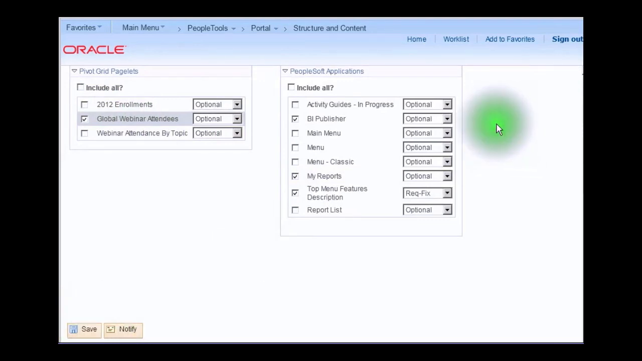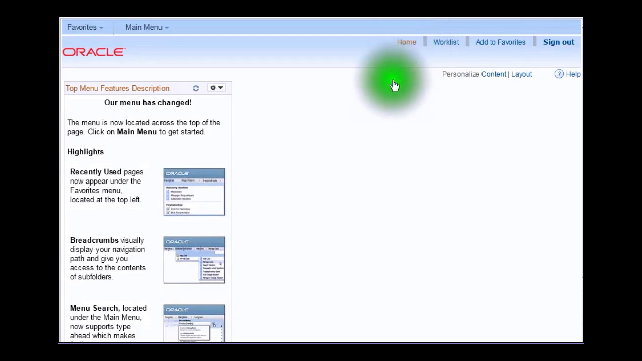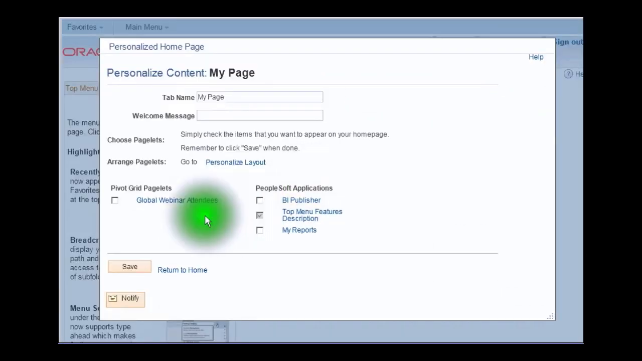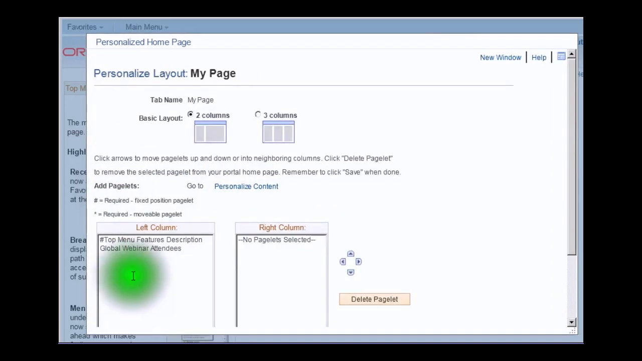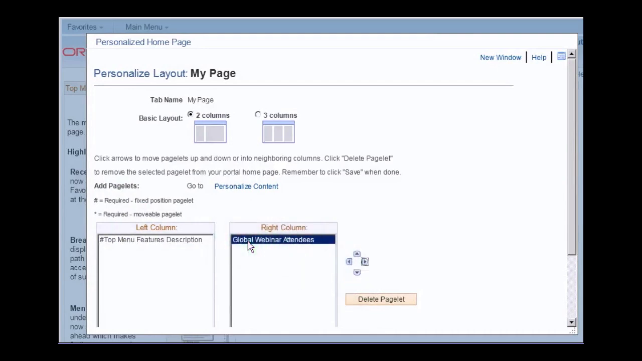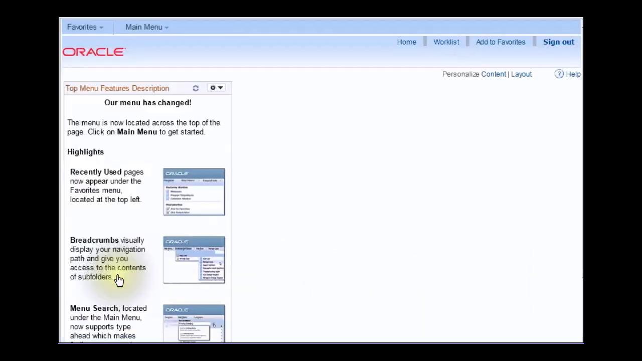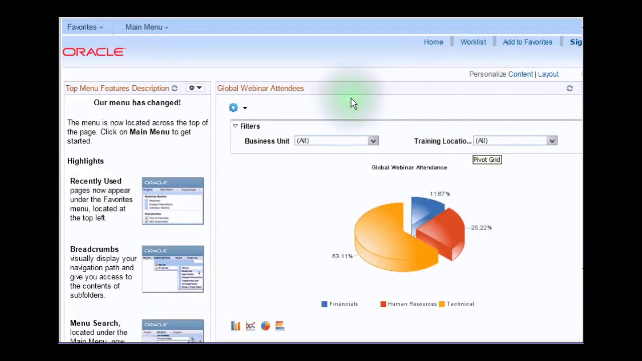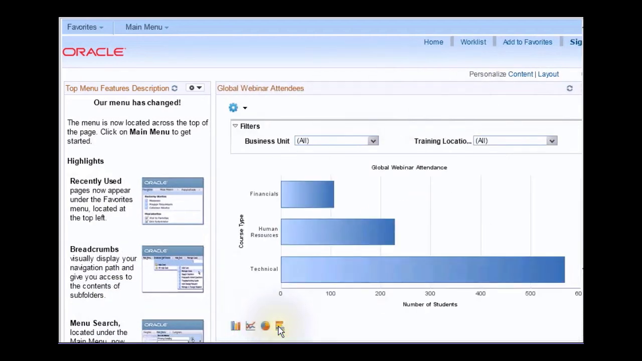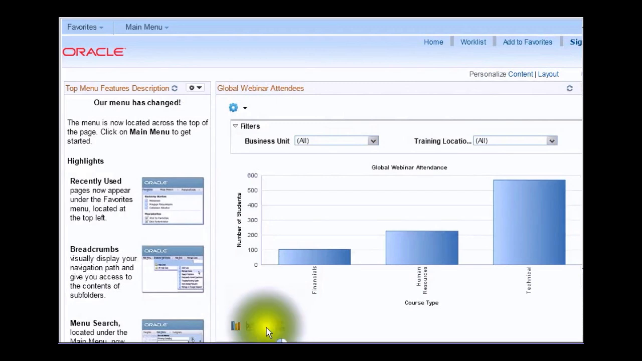Okay, so having saved our selection, now we'll navigate home, and as we can see, we still don't have our pivot grid as yet, but we're going to go to Content, and we will select it, the Global Webinar Attendees Pivot Grid. We'll personalize our layout, and in so doing, we'll be able to have this pagelet for the Global Webinar Attendees Pivot Grid appear on our home page. We will save, and then we see Home. Voila, we have the ability to look at our pivot grid every time that we log on in the morning onto PeopleSoft.